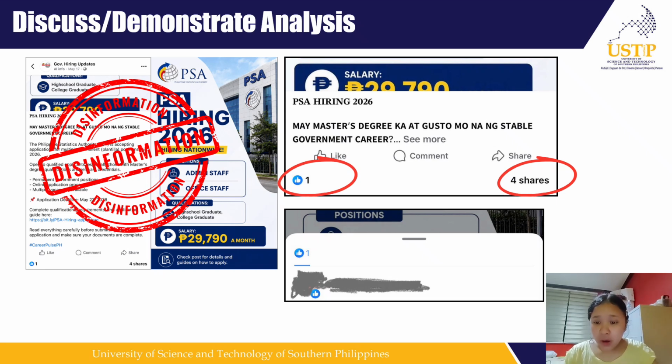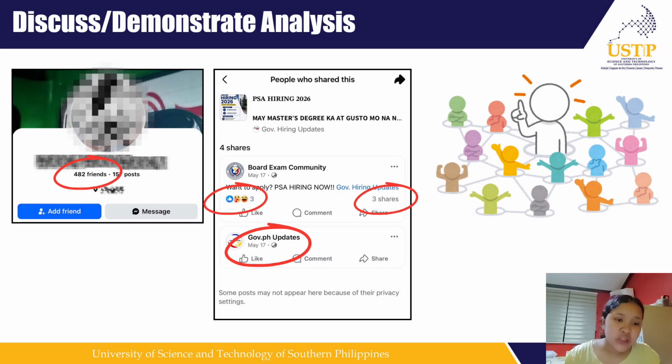So there is a possibility that these people who shared this have possibly shared it to their friends and created another series of friends sharing to another friend, and those friends sharing to their friends. So let's take a look at who this liker is. We can see here that when I click the profile of the person who reacted on that post, the person has 482 friends, which is a lot, right?